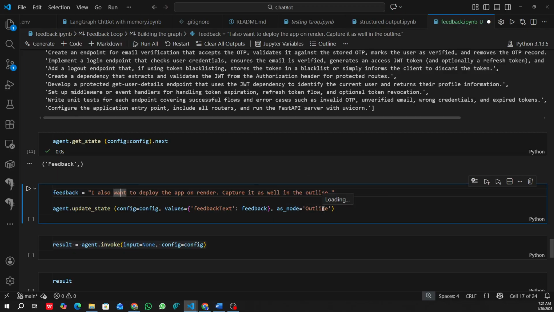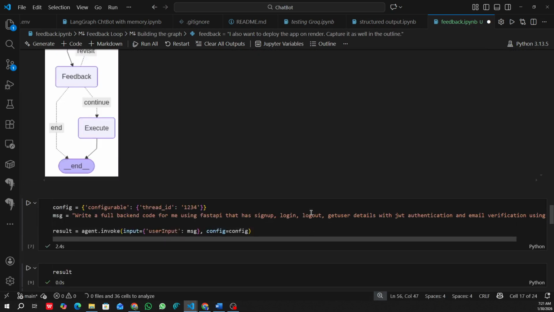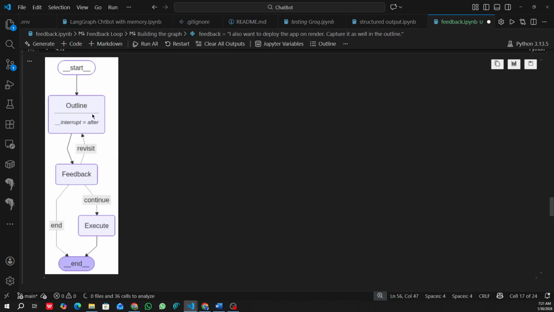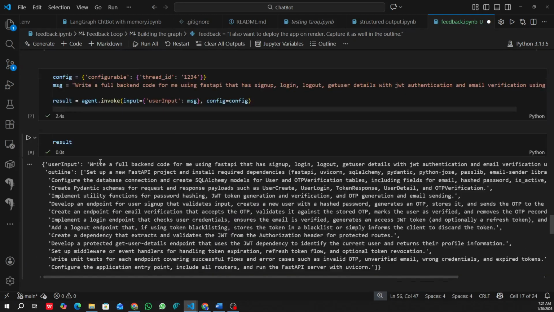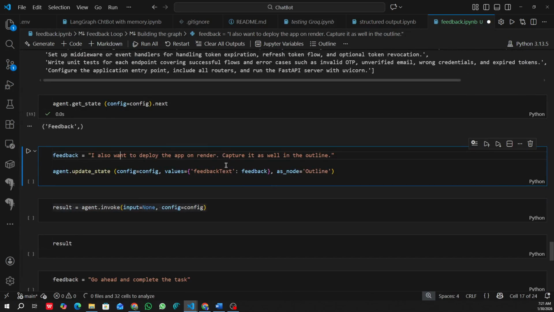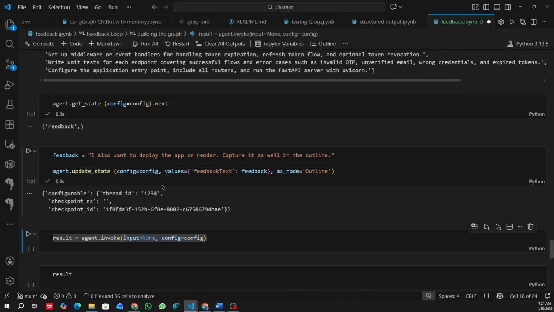Update it like it was the outline node that was actually updating this. Remember that the outline node was the last node that was executed. So we are adding a feedback at this level now before we are coming to this. So we are telling it to update this like it is the outline node that is updating it, so that the update can actually go in seamlessly into the agent. All right, so that is what we are doing here. So we run this so that it can get the update, and it has gotten the update.